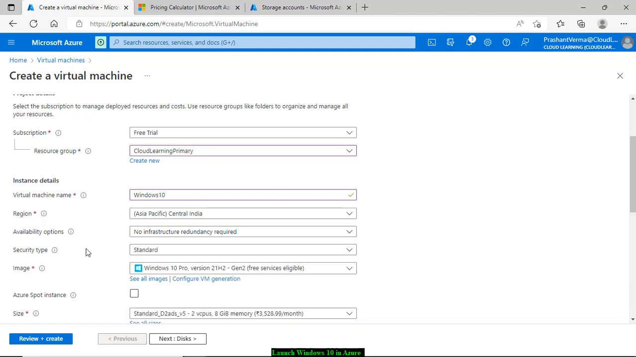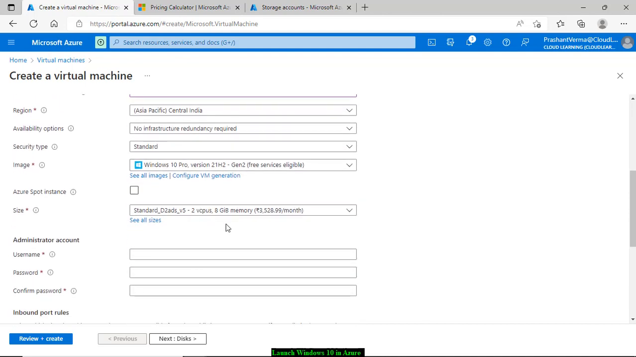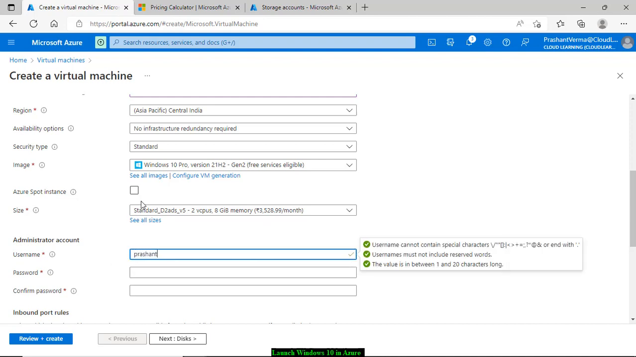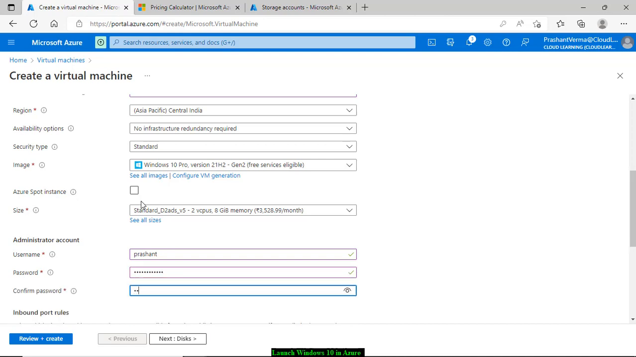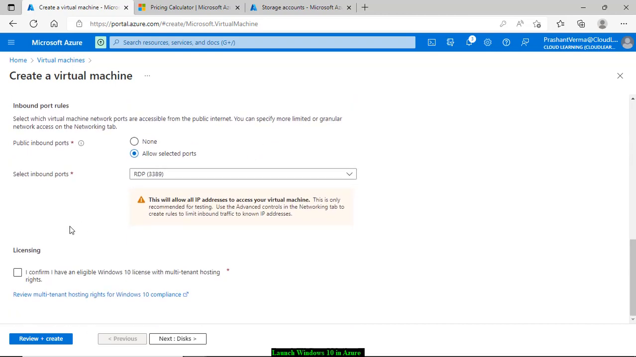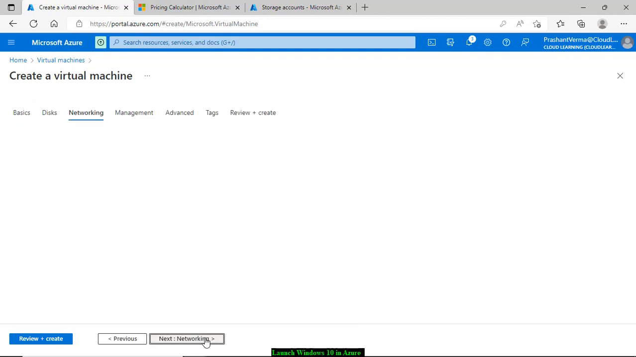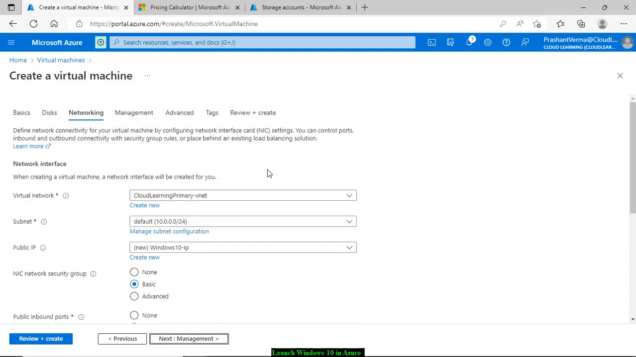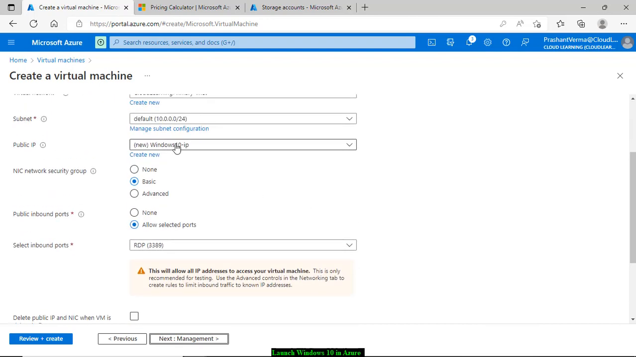Don't worry. So this is again the Windows 10 standard image. I'm taking the default user. Now I will use the RDP port only. Licensing part, I say yes, I do have. All such options are good. So I go with the default public IP.